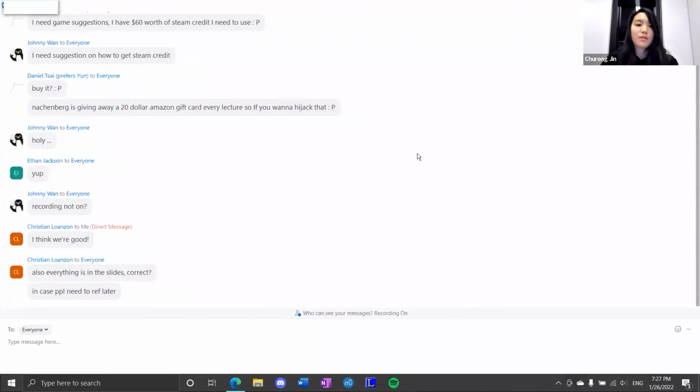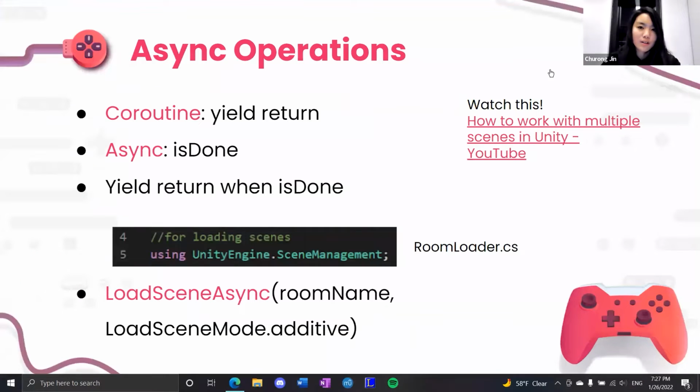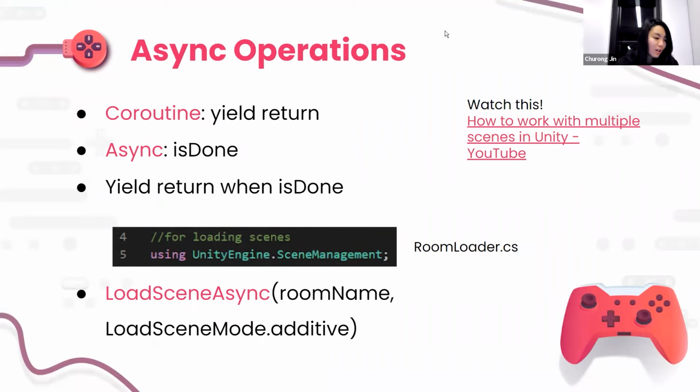Oh yeah, the code is in the slides in case you missed something. Thank you, Christian, for mentioning that.